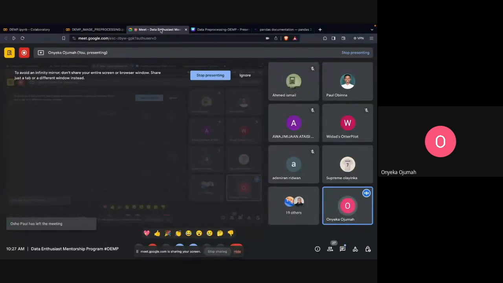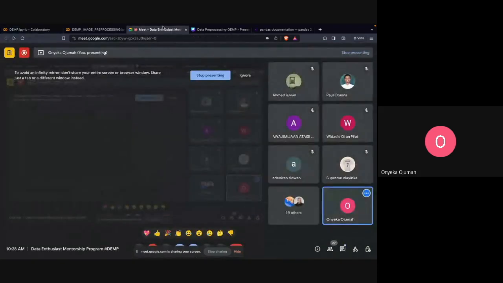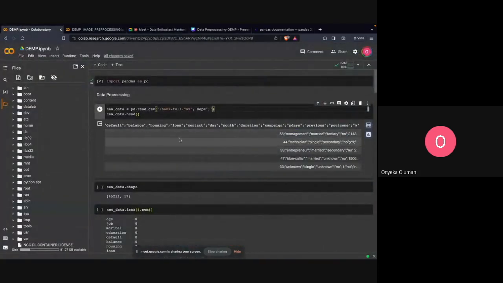Who got confused with my explanation? Thank you very much. Okay. So like this now, is everybody's data look like this or is it just my own?